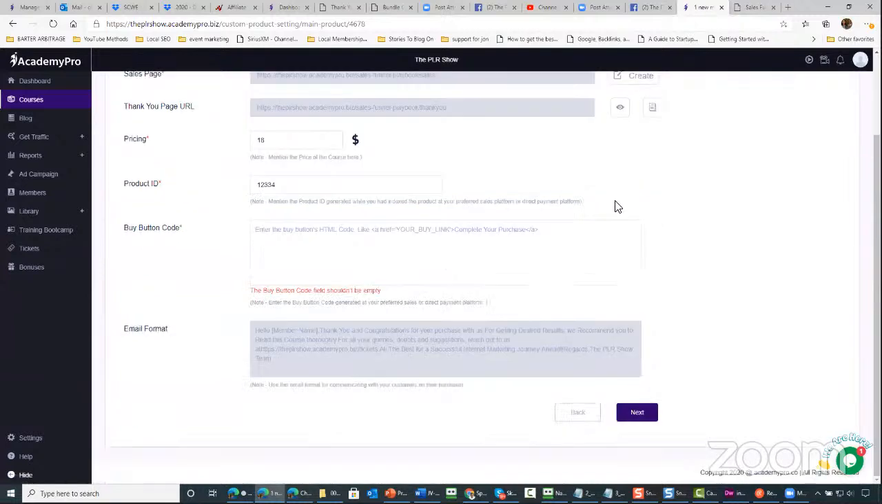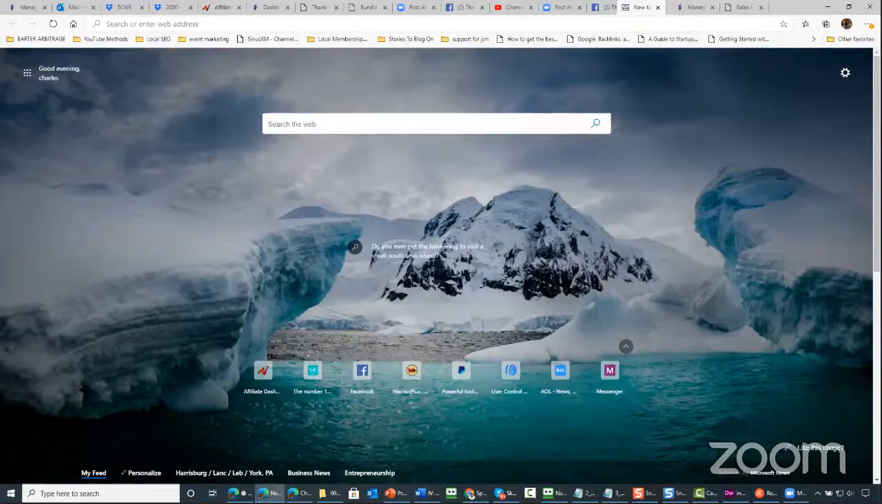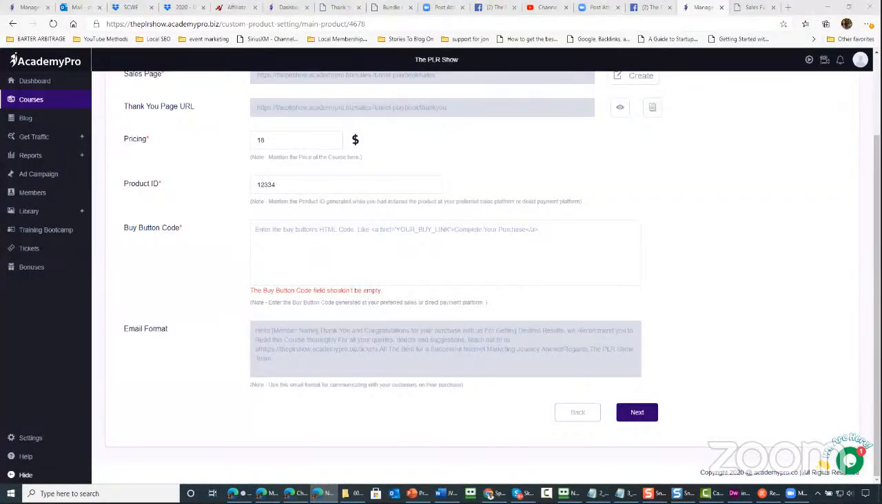And let's see. I'll grab a button code that I have here. I'm going to do that off camera. And let's see, I'll grab the button code here.